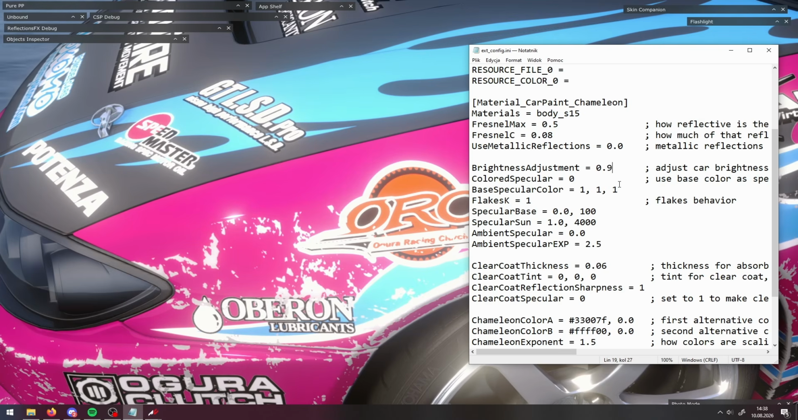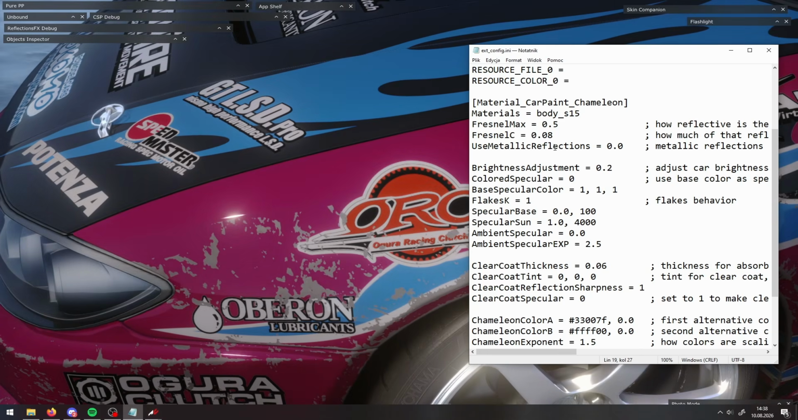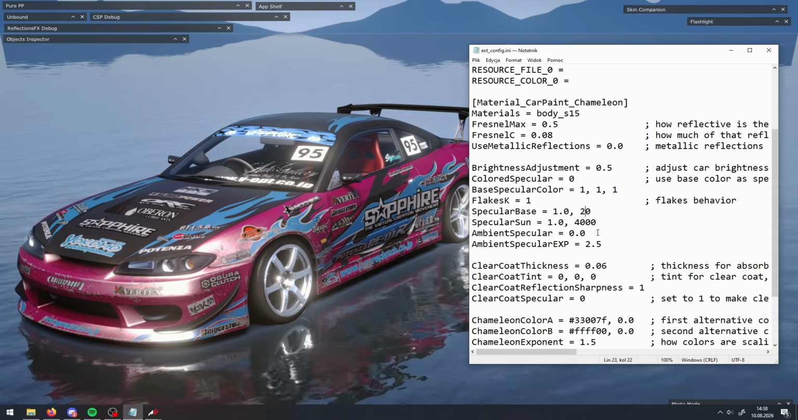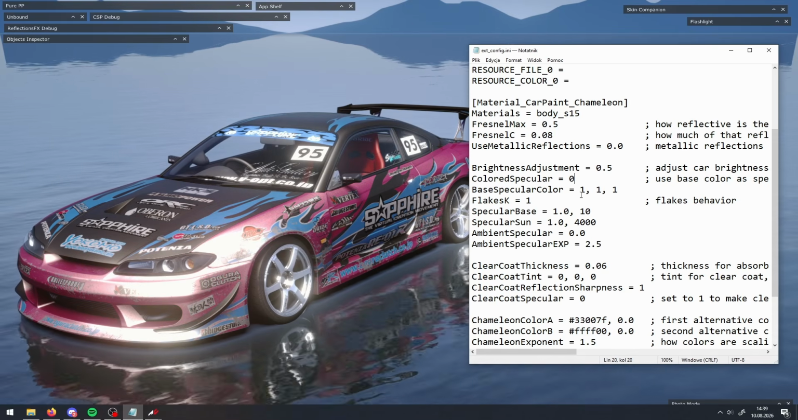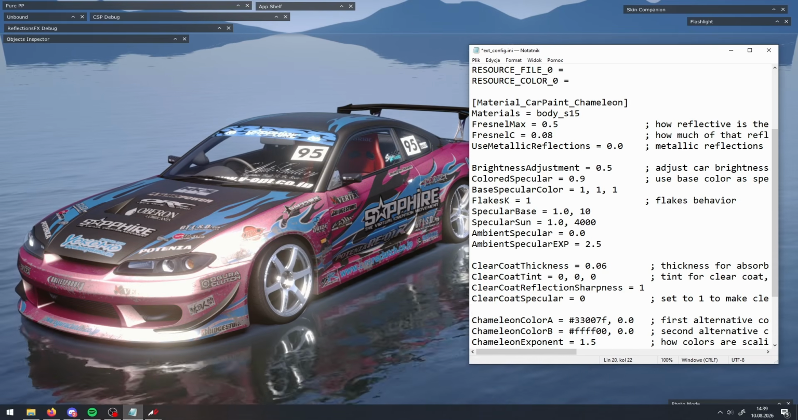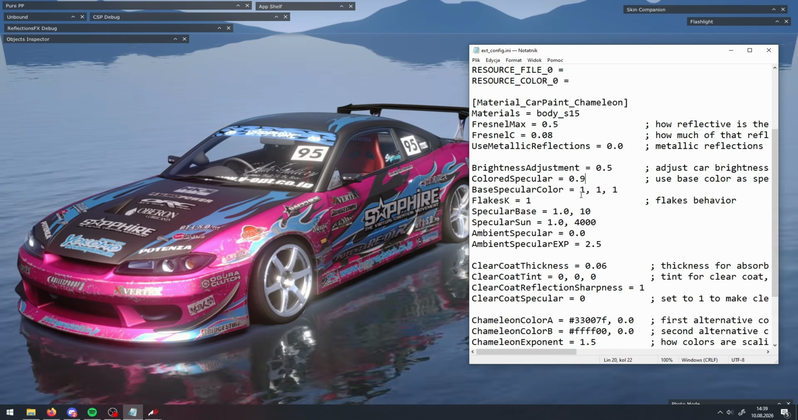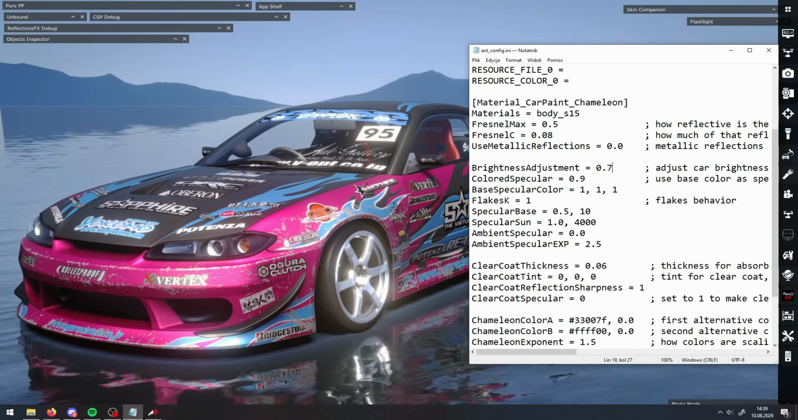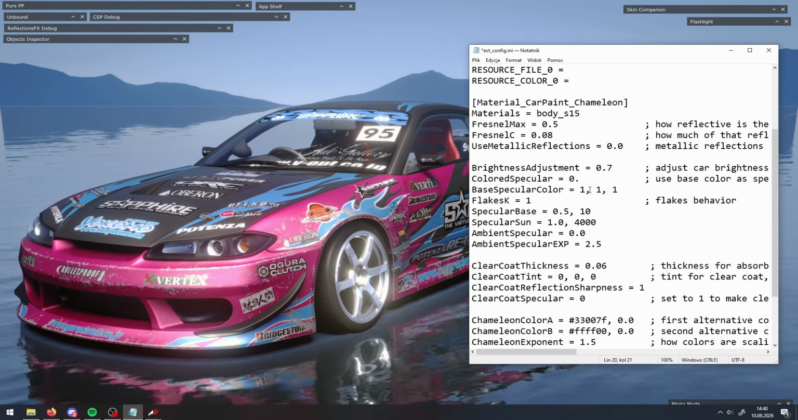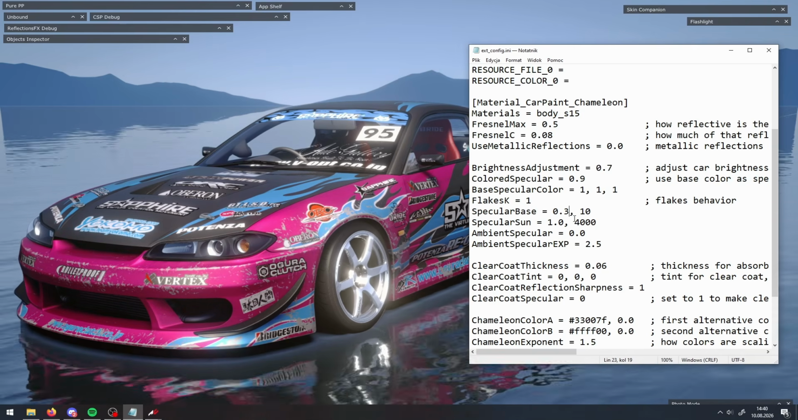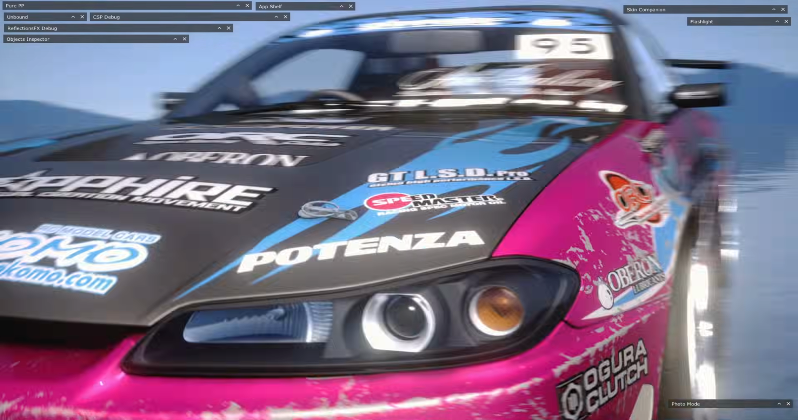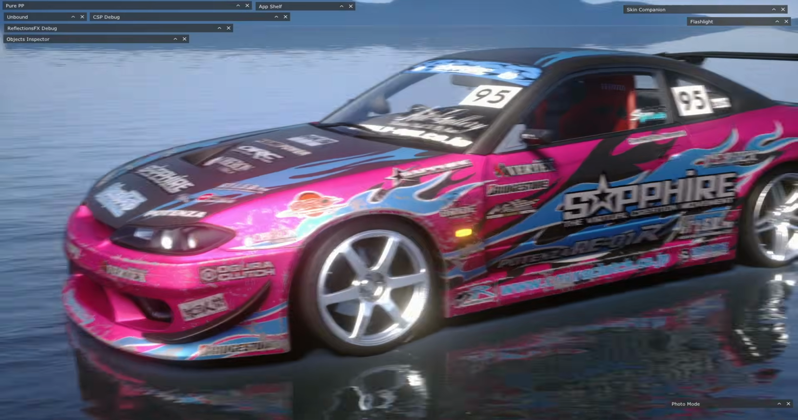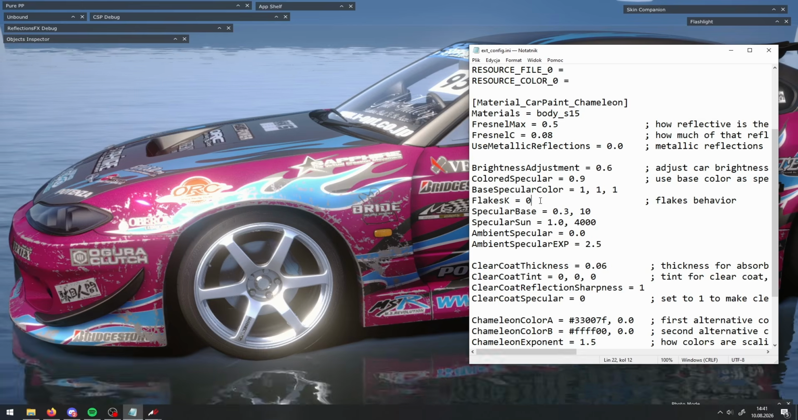To see the effects better, we can turn down brightness adjustment, which doesn't affect the speculars. For the base, I like to set the second value to something between 8 and 15. Increasing the colored specular value makes the specular use more color data from our textures. You can also use base specular color to make custom specular colors. The three values stand for red, green and blue. I advise not changing this on cars that have a livery. Flakes K controls how prominent the flakes are, but also can affect the livery parts in strange ways.